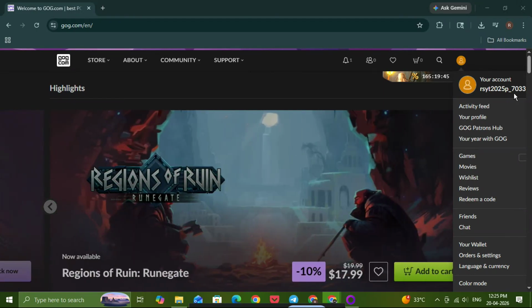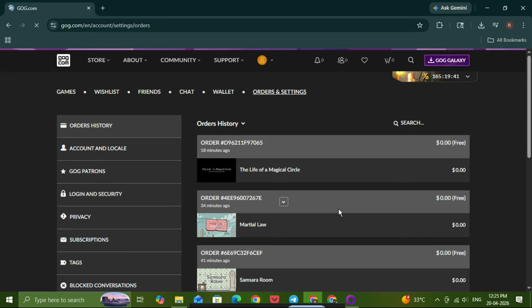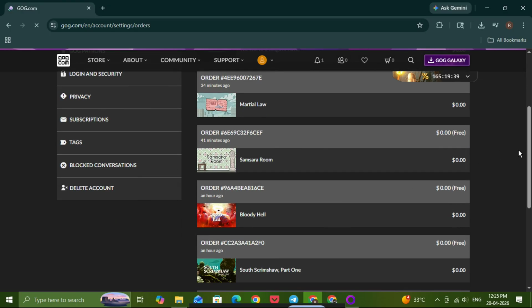From the profile menu, click on Orders and Settings. That will take you into the account management area, where you can control different parts of your GOG account. If you don't see it right away, just take your time and make sure you are inside the correct account before moving forward. Now, in the account settings area, look for the option that says Delete Account.